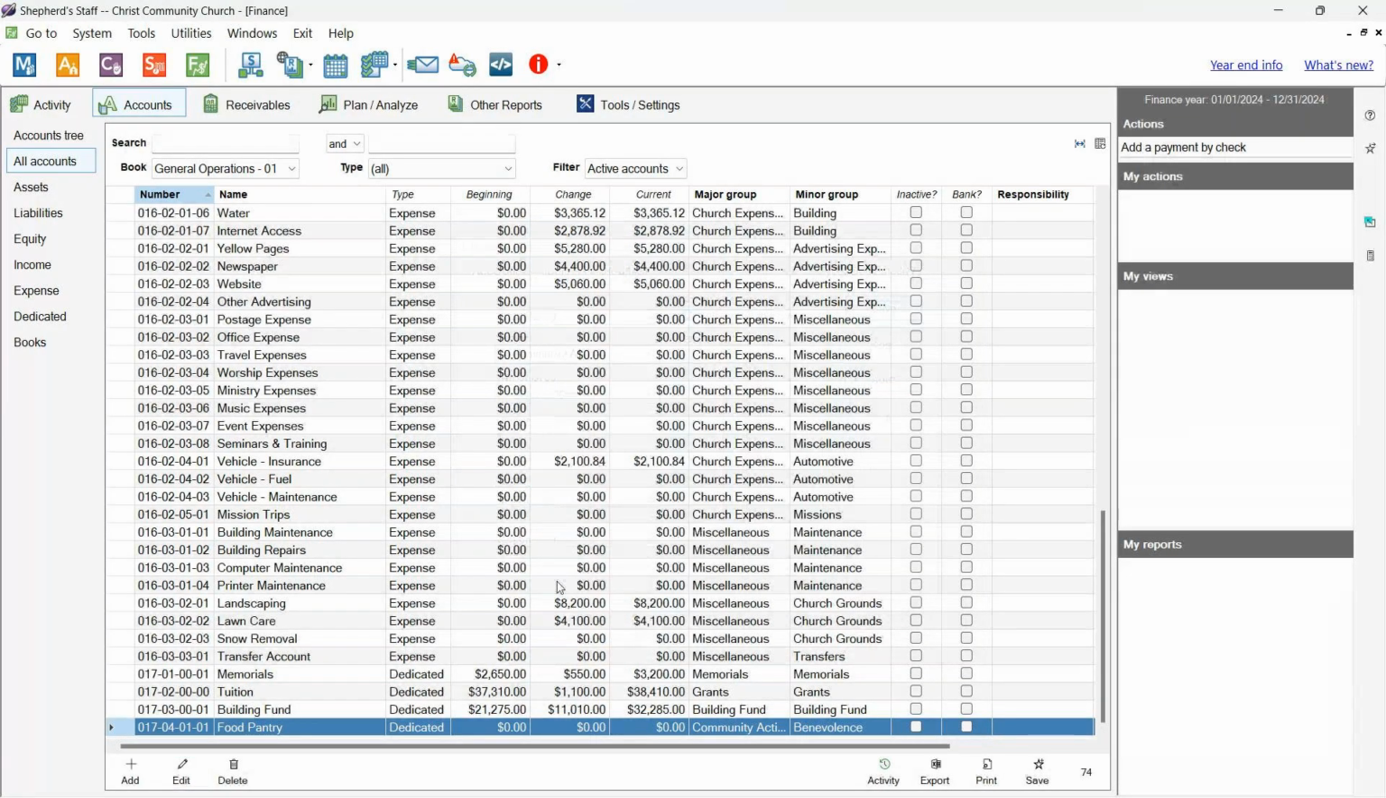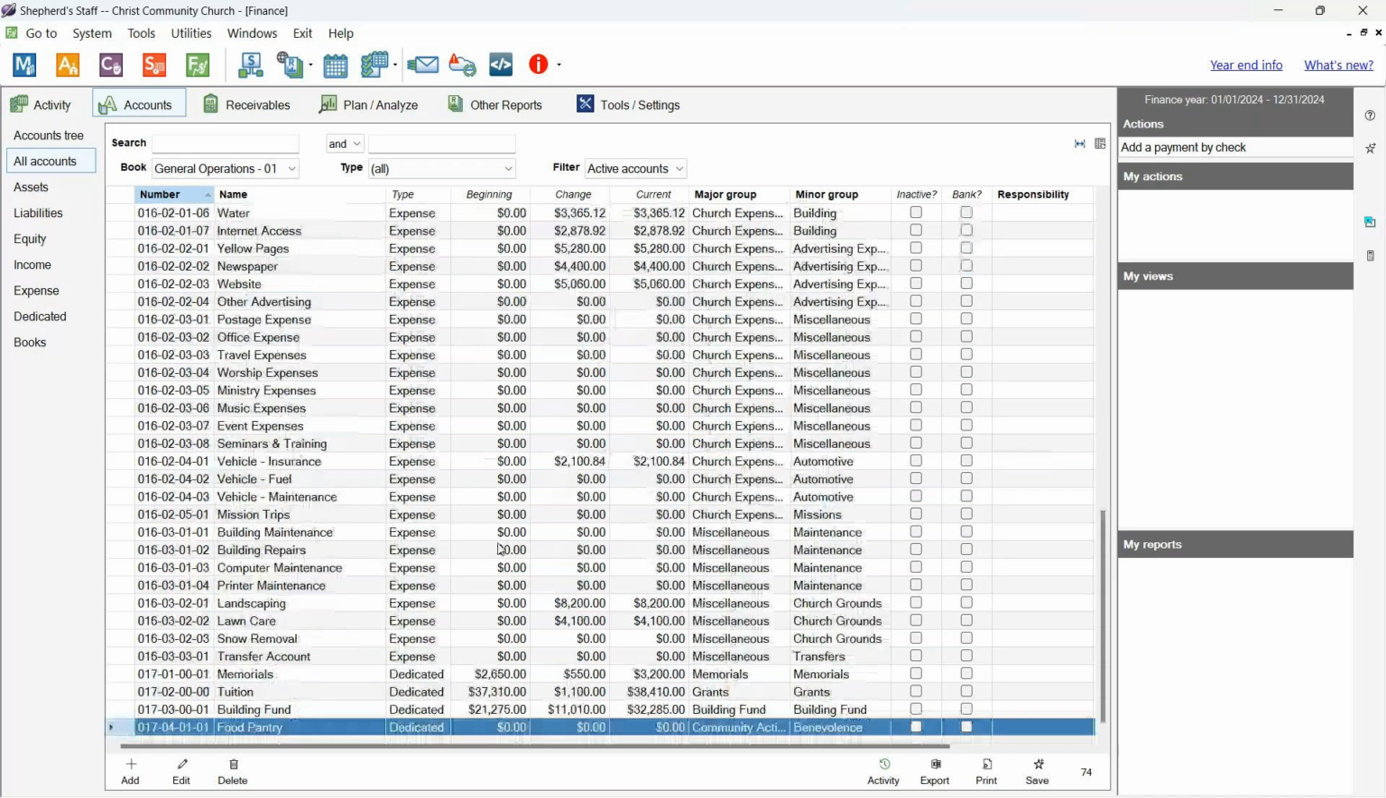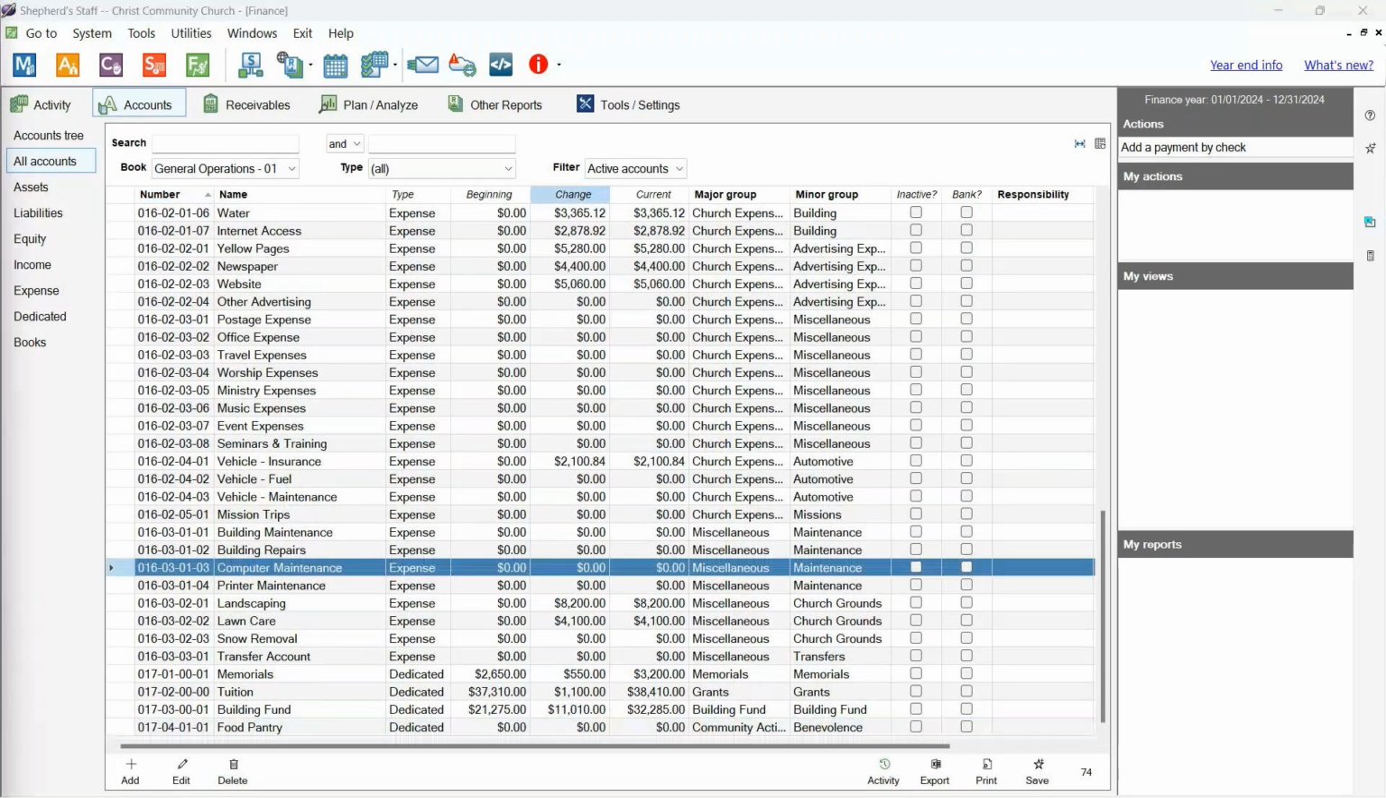So now we have that dedicated account. We have our new income and expense accounts. And later this afternoon, when we do our second webinar, you'll be able to see how transactions might go into those accounts. And let's now look at budgets. So we're going to go to plan and analyze.